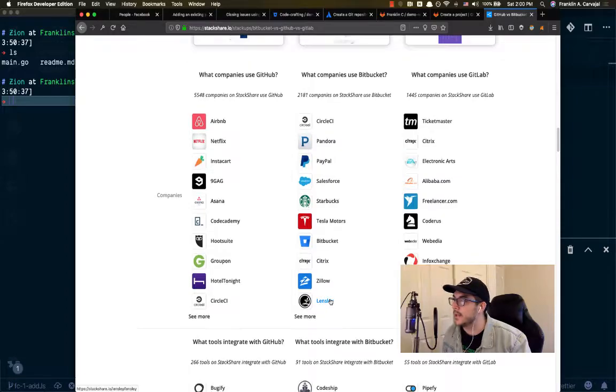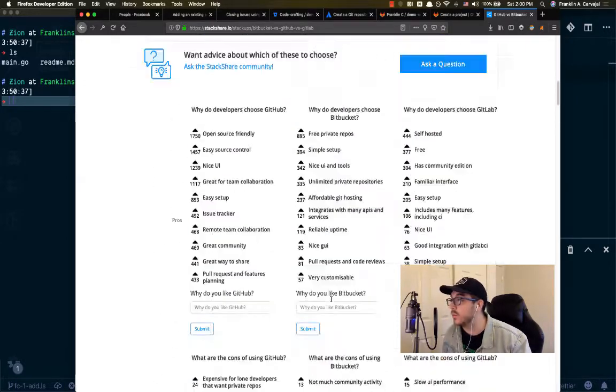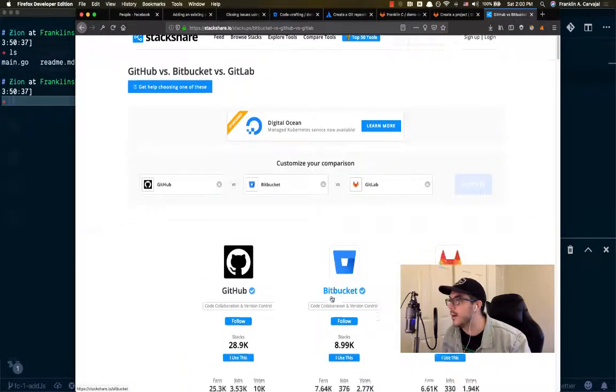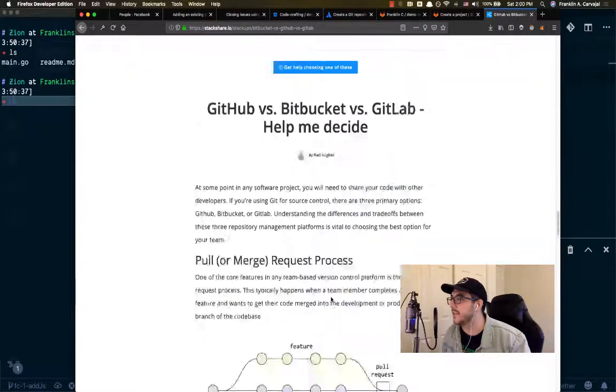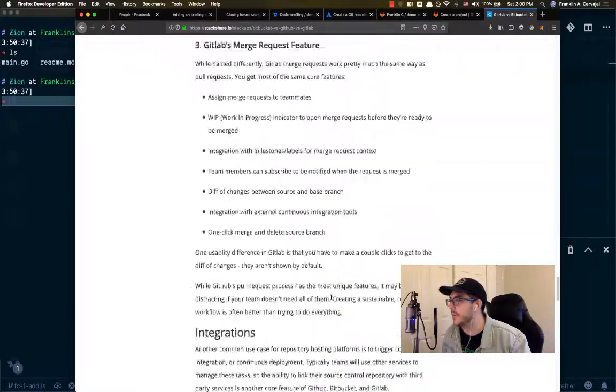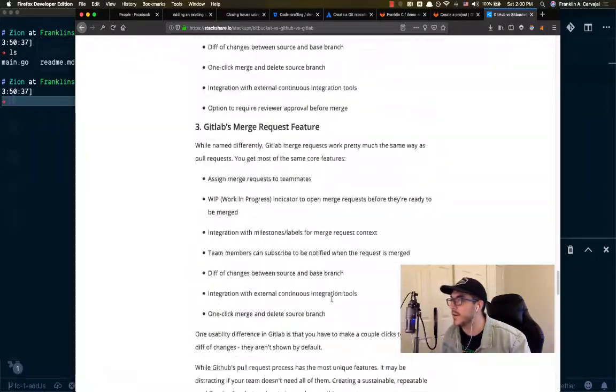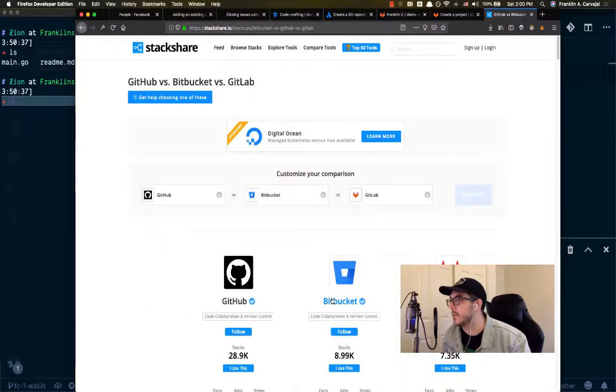So this is pretty cool. I really, really like Stackshare. I use Stackshare to look up various things and read different articles, and even reviews on what people have to say. And I think that's something really cool and powerful, and this is completely free.